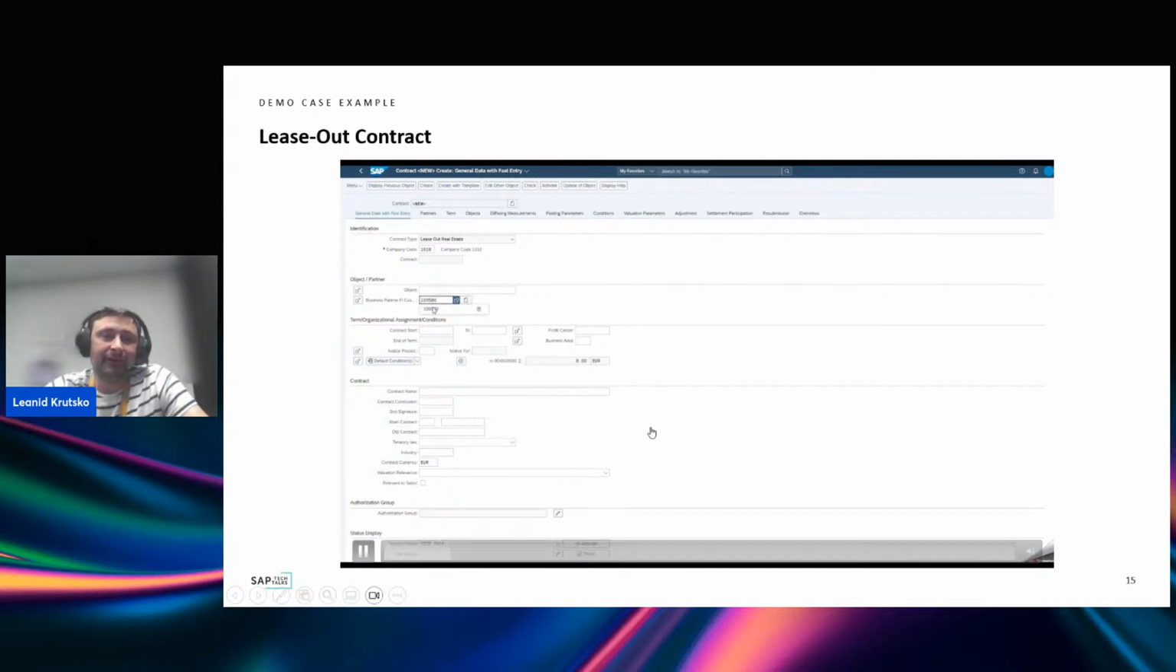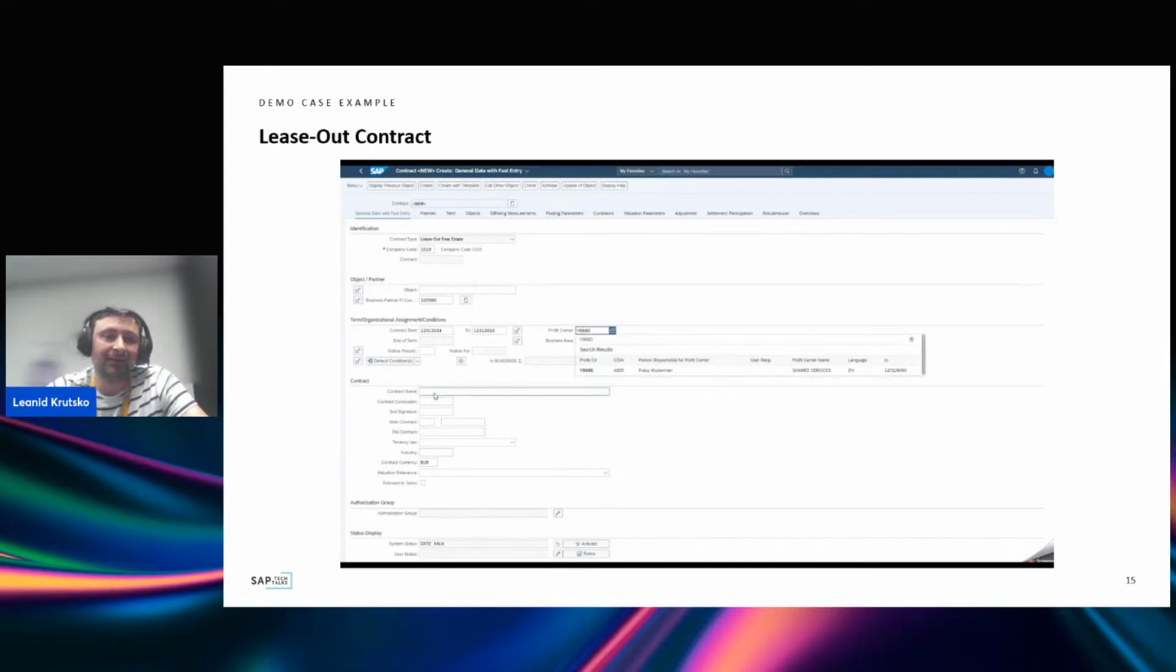So it's a different idea of business partner. Again, contract start date, end date. This contract will be for 2 years. Again, some mandatory fields like profit center. Again, contract name, up to us. We can name it. In our case, it will be lease out for one small coffee point.